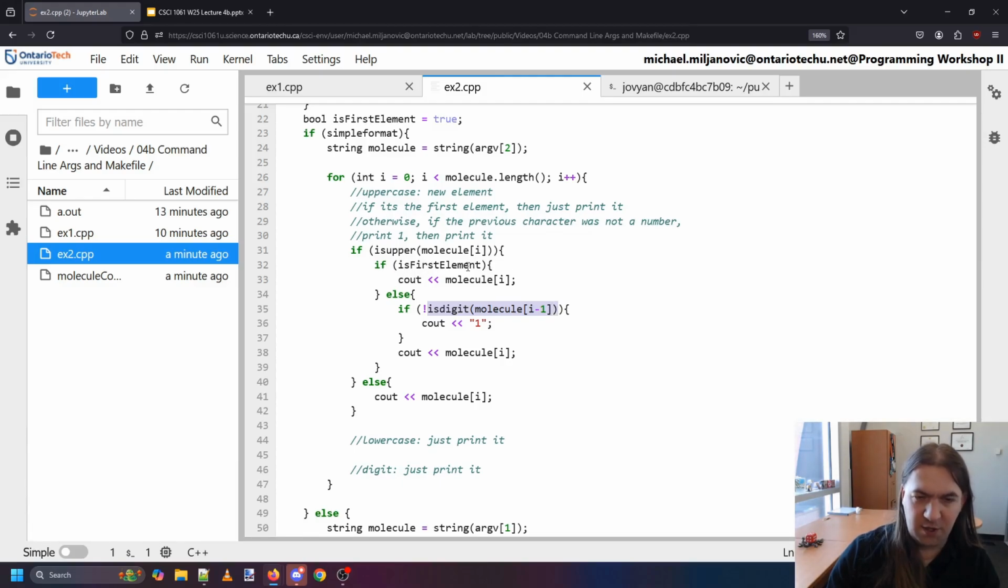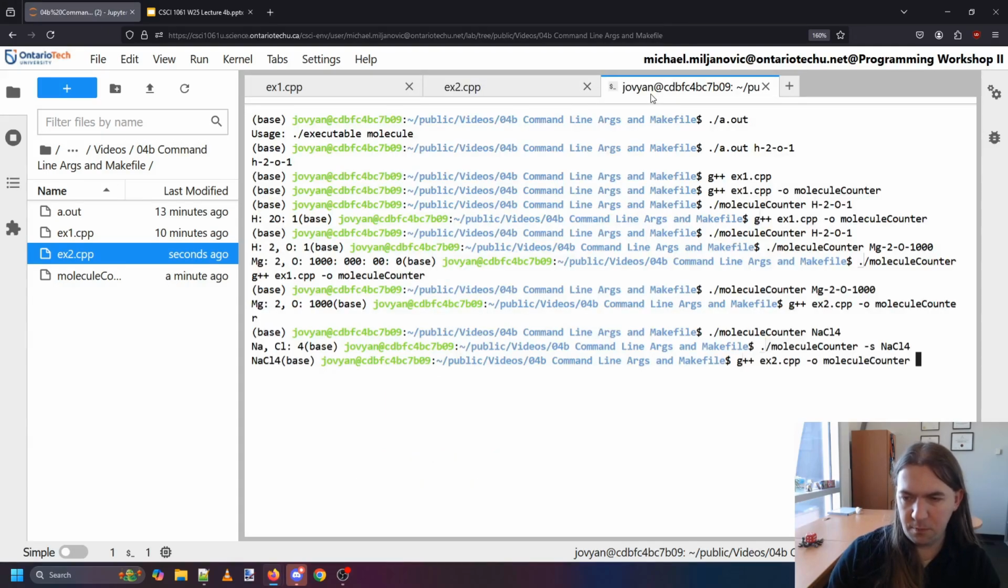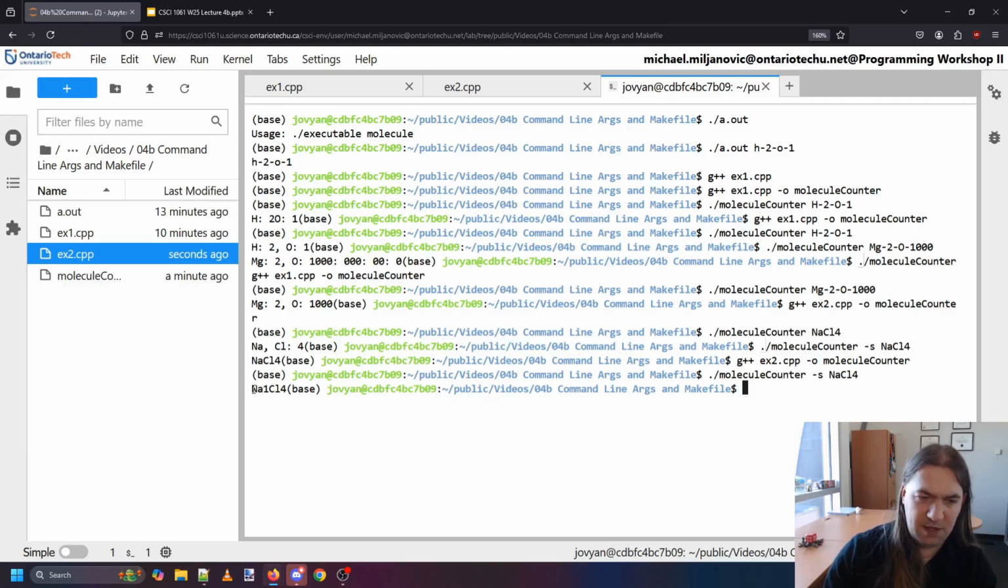And I think the reason for that is we never flipped is first element. So if it is first element, then I do this, and now is first element is now false. So I forgot to flip that sign, which is why I kept thinking that everything was the first element. Let's try this again. Compile, go. Okay, now I have all the right numbers. I just need to work on the punctuation now.